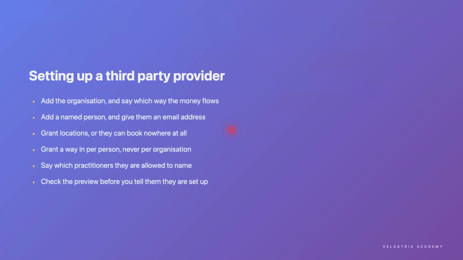So, 3 questions. Who are they? Where may they book? And who is allowed to sign in? Everything else in the module hangs off those 3. The money side, what each insurer will pay, and what a claim needs on it, has a guide of its own.